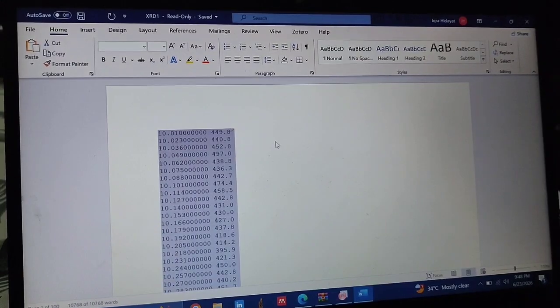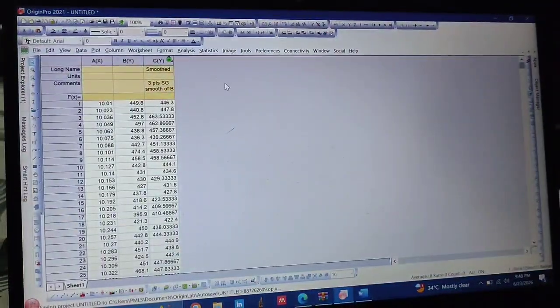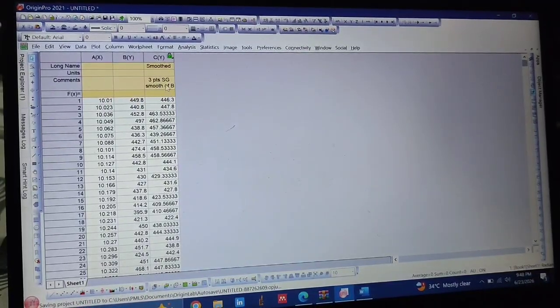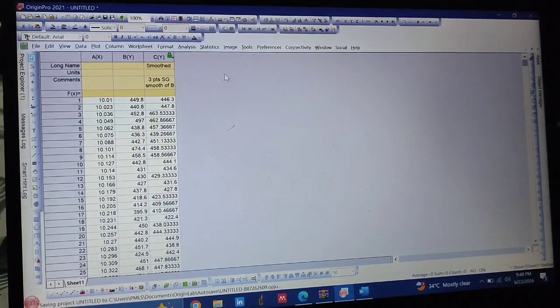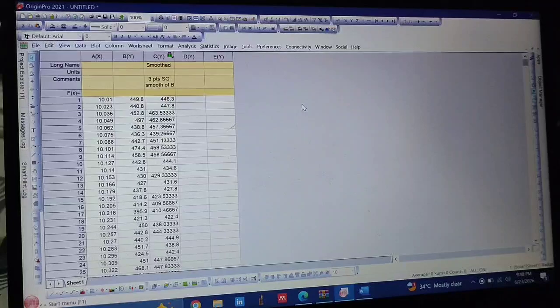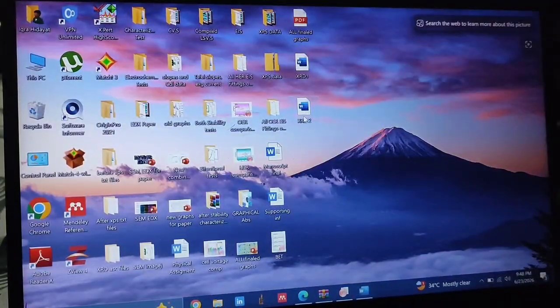First, open your first XRD data file. Select all the data by pressing Ctrl A and copying it by pressing Ctrl C. Now open Origin software and paste the data into the worksheet. As you can see, this is my first data sheet and it's already smoothed. If you don't know how to smooth XRD data, you can check my previous video.